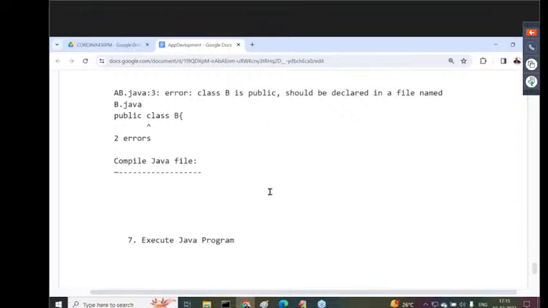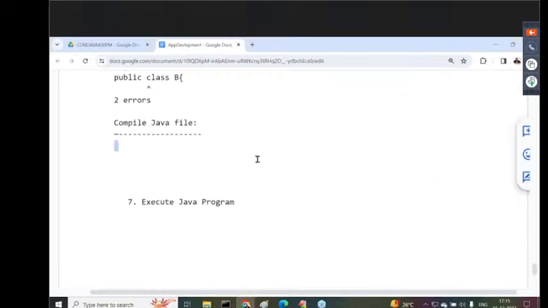First, I'm asking one question to you directly. Answer for it. What is the requirement to compile a Java file? First of all, tell me. After that, we are going to understand how we are going to compile the Java file. It's a straightforward question. What is the requirement to compile Java files?